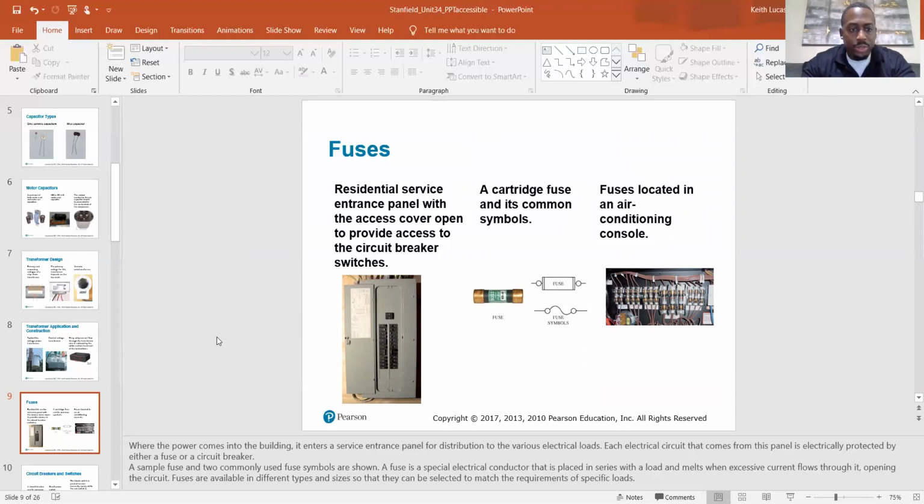A sample fuse and two commonly used fuse symbols are shown. A fuse is a special electrical conductor that is placed in series with the load and melts when excessive current flows through it, opening the circuit. Fuses are available in different types and sizes so that they can be selected to match the requirements for specific loads.